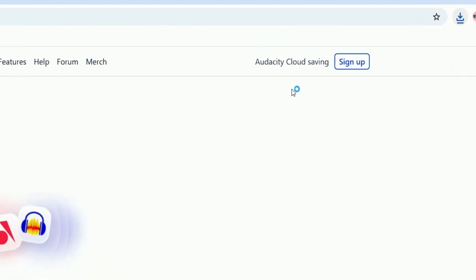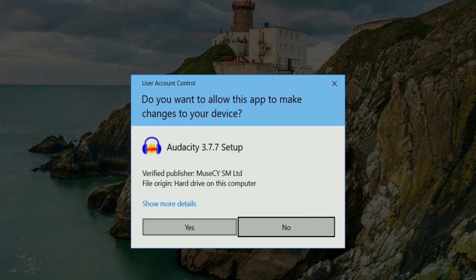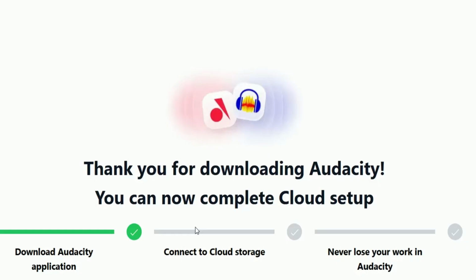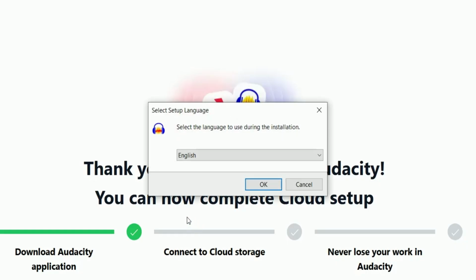After the file finishes downloading, start the launcher. Start your downloaded Audacity installer. If it displays a permission request, click Yes to continue. The Audacity Setup Wizard will now appear. Select your preferred language and click OK.